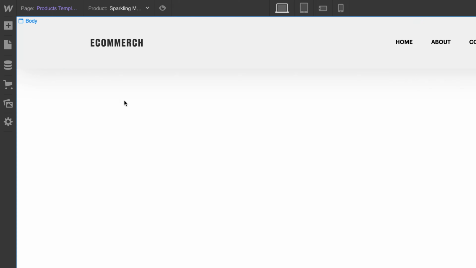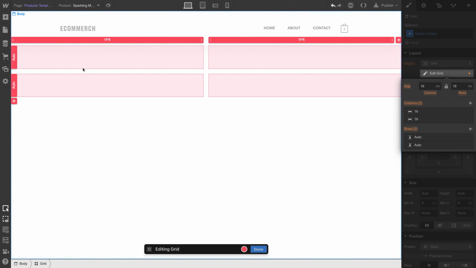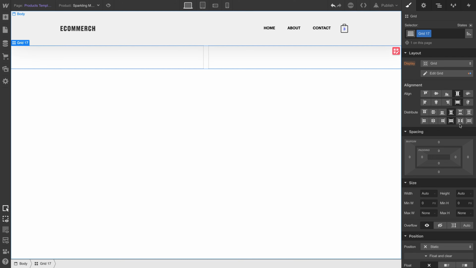And after that, let's add our next layout component. We'll use a grid element. And inside we have 2 columns and 2 rows, except we don't need that second row, so let's delete the second row. Now a class is automatically created when we start styling, so let's rename it to keep things organized. And we'll set a minimum height of 80 VH, 80% of the viewport height.